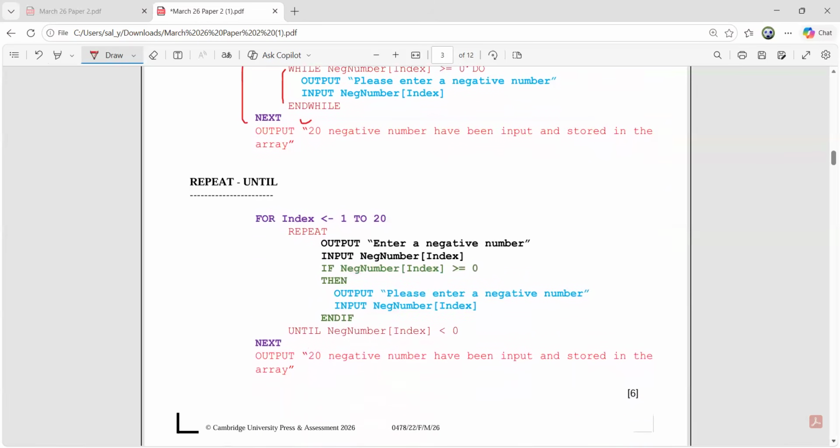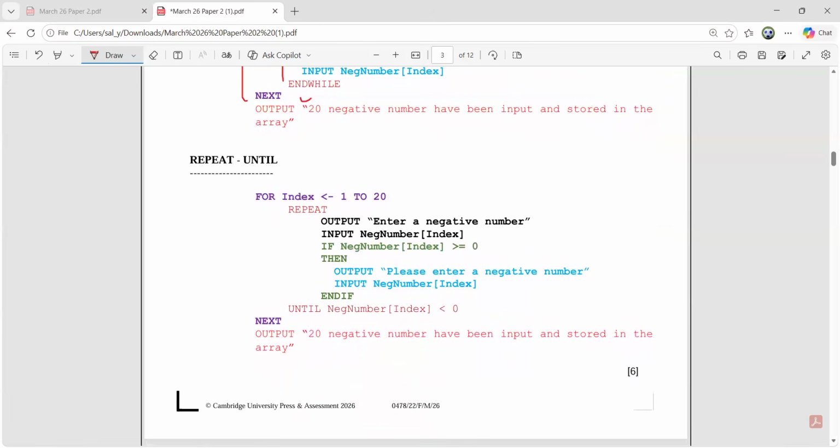And the same is also done with repeat until. So if you're okay with repeat until, you can do that also. Again, the for to next, and here also for index equals to 1 to 20. Repeat. Input is taken, and you can see enter a negative number. Input taken. If neg number index is greater than 0, then output, please enter a negative number. Input is taken once again, and end if. Now this is done through a repeat until loop.